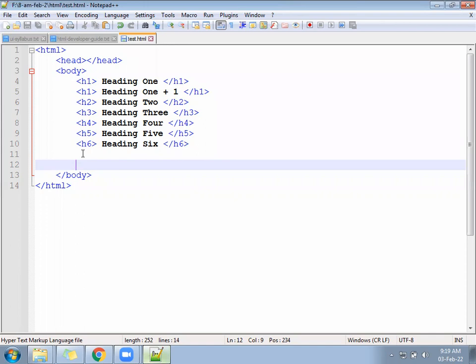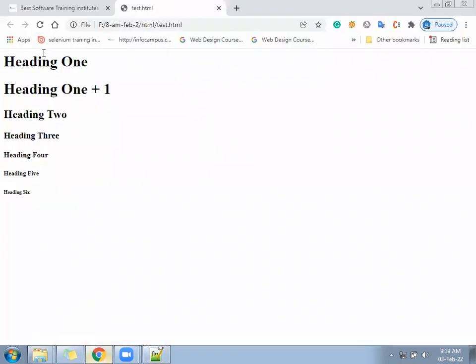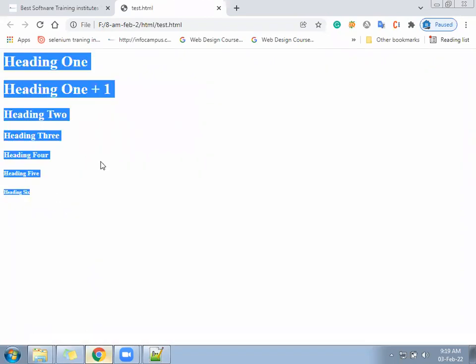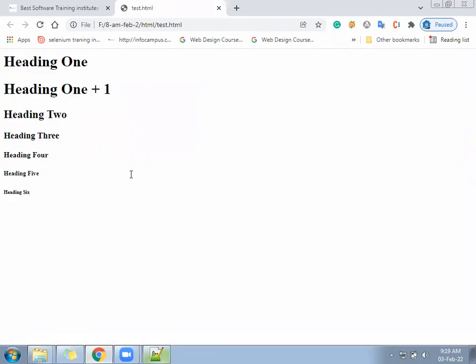Correct, no? That way. Okay, let's come now. So these all are called as a output tag. These all are called as a output tag, not as a input tag.